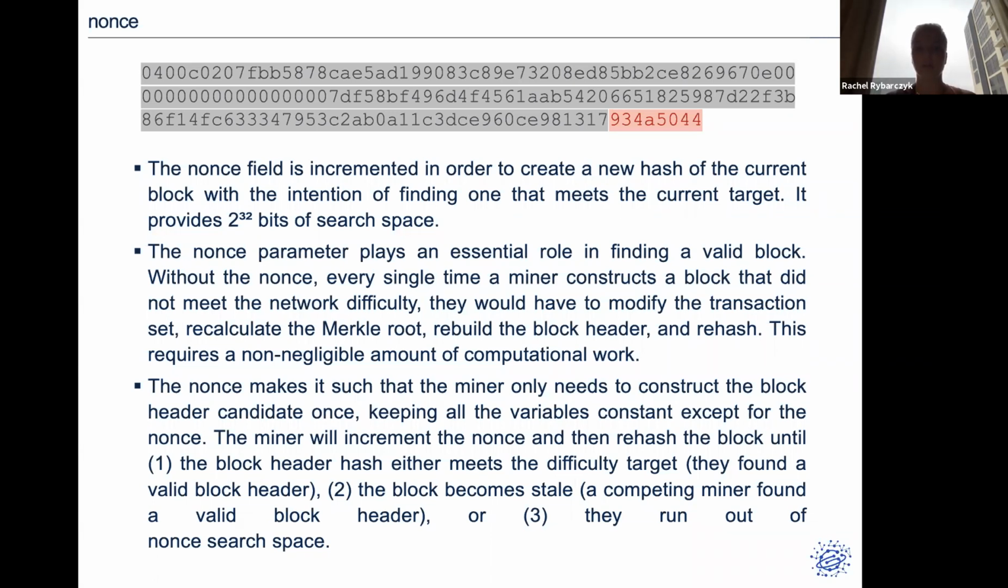It plays an essential role in finding a valid block because without the nonce, every single time a miner constructs a block that did not meet the network difficulty, they would have to modify their transaction set, recalculate the Merkle root, rebuild the block header, and rehash. And that is just a lot of unnecessary work. The nonce makes it such that a miner only needs to construct the header candidate once, keeping all the variables constant except for the nonce.